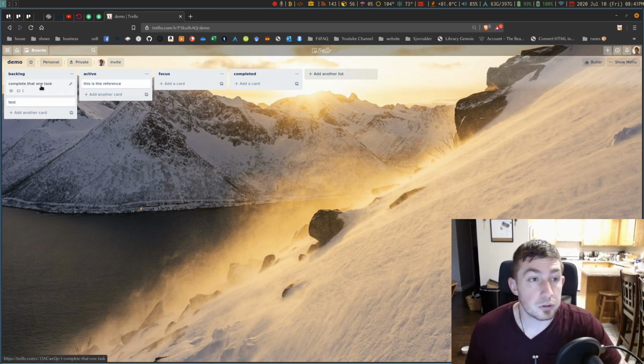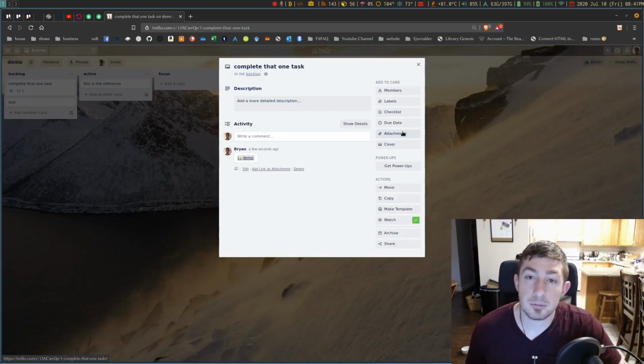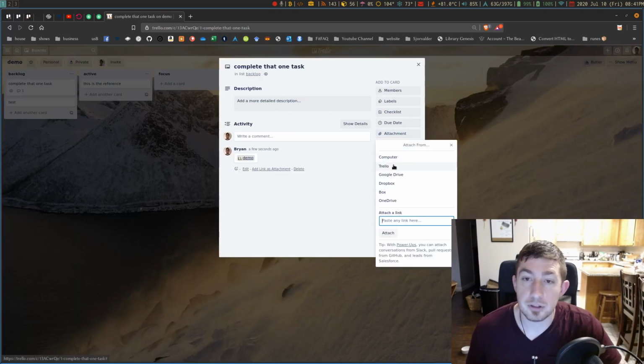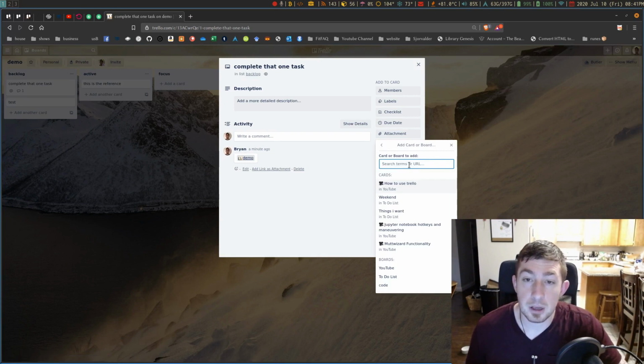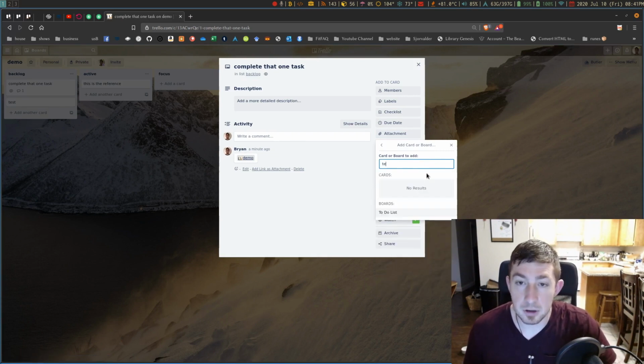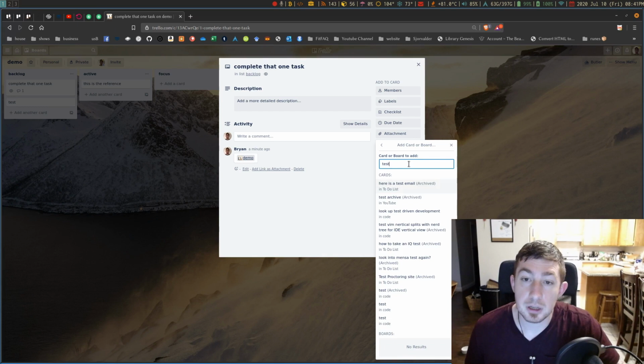You can also go to the attachments, click attachment, and say attach from Trello. It will also bring up the same menu, where it will let you bring up cards to add.